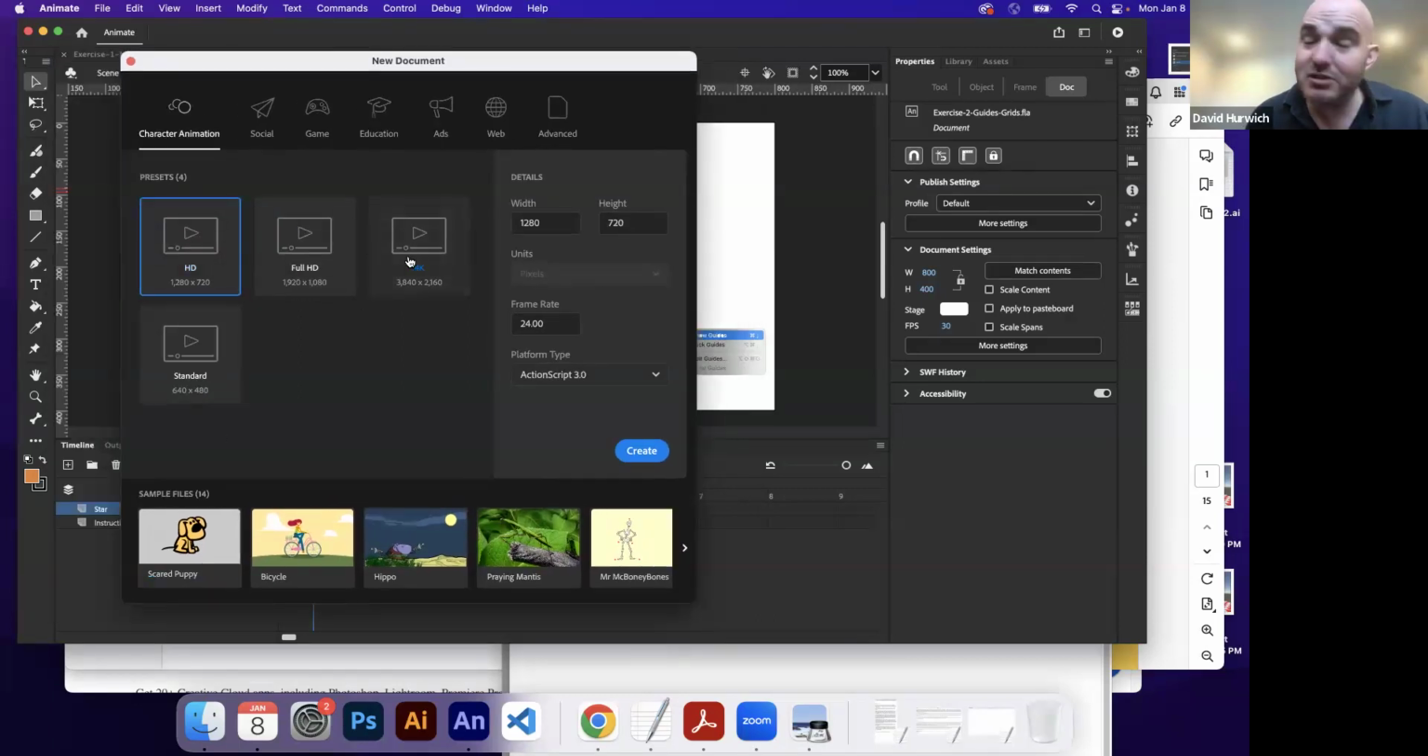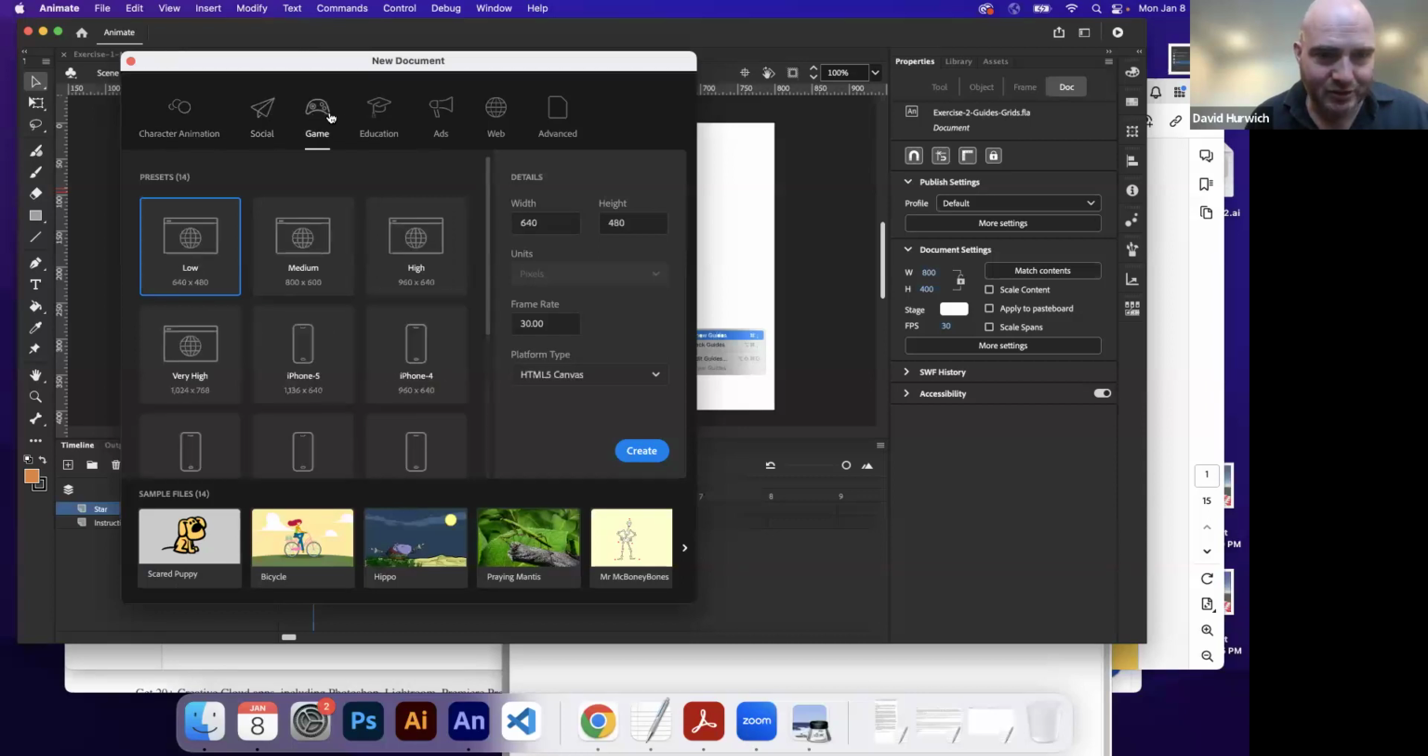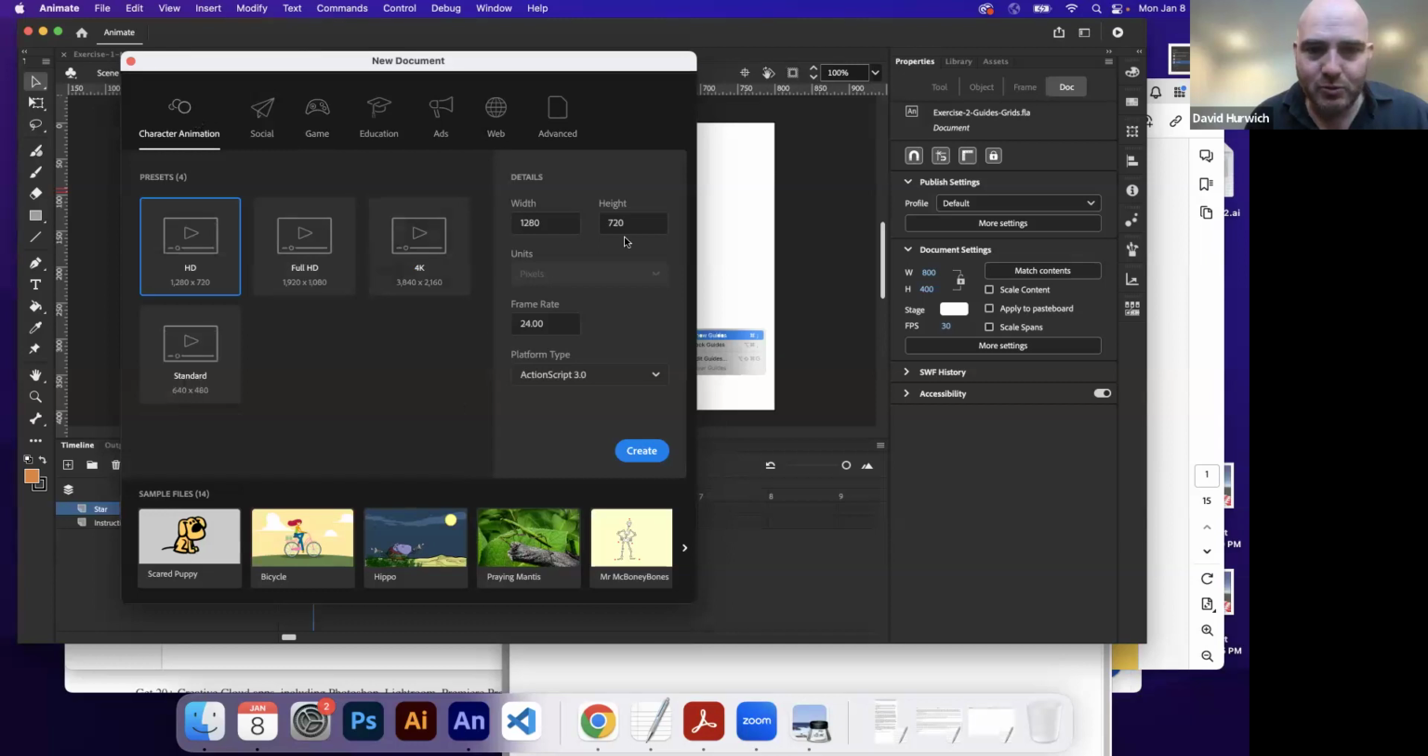These are presets of sizes. These are some sample files that have some animation already in it. You don't want to use that. These again are kind of categories, and then you can see there's some presets here. Really, what we want to do is make our own document. So this is going to be our dimensions. The dimensions are the final output size. There's no quote unquote right or wrong dimensions, but there are some standard dimensions.